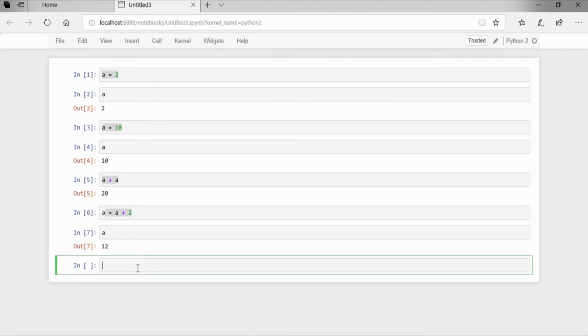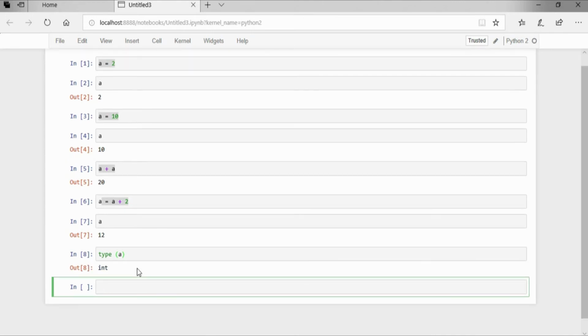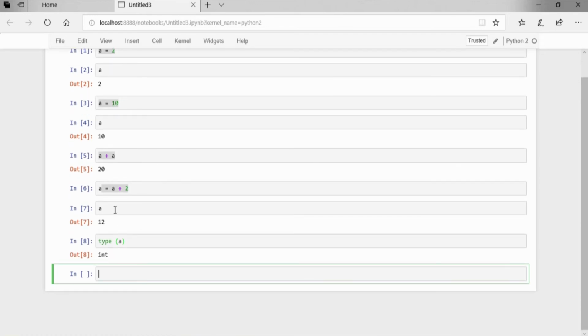Now if you remember, we did talk about dynamic typing. So what do I mean by that practically? We also talked about the type function. So first let's check what kind of type A is. I will write type and then round brackets, and in the round brackets I will put the A. If I do that, you can see that it returned int because we have assigned an integer value to A.